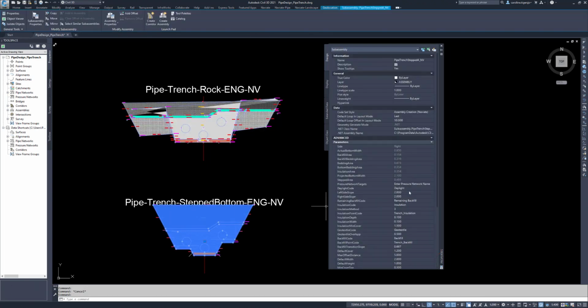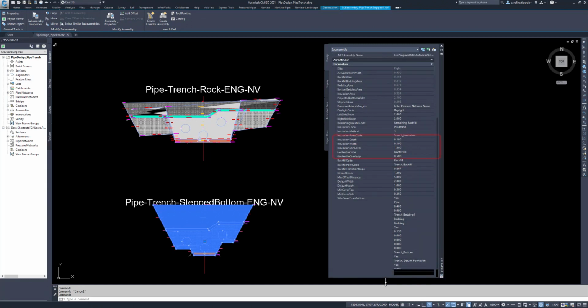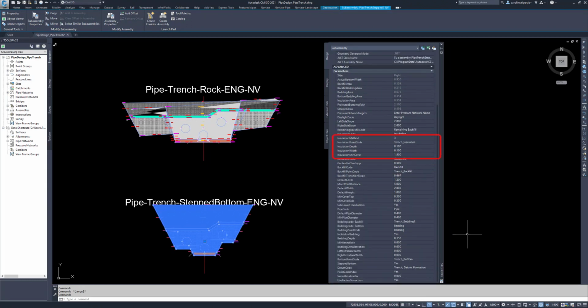The stepped profile trench subassembly has a few specific features. First, it has insulation methods. Setting this to zero has no insulation. Method 1 gives individual insulation for each of the pipes, and method 2 is one insulation sheet for all of the pipes.